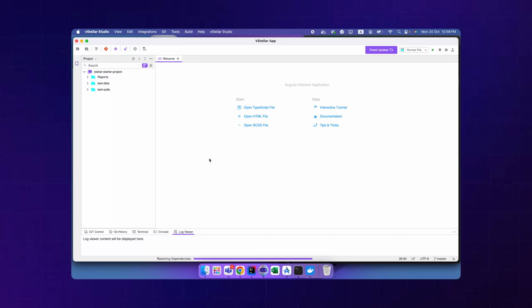Once everything's ready, open vStellar Studio. You can either create a new project or open an existing one to get started. In this video, we already have a sample project open to walk you through the test execution process.